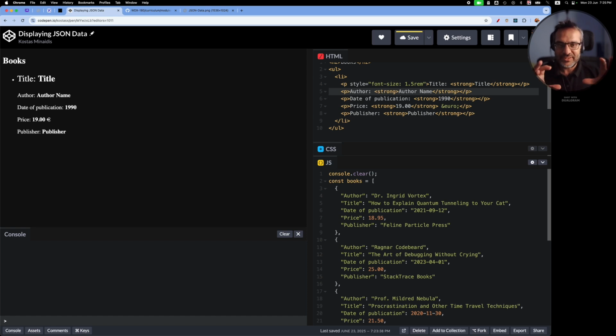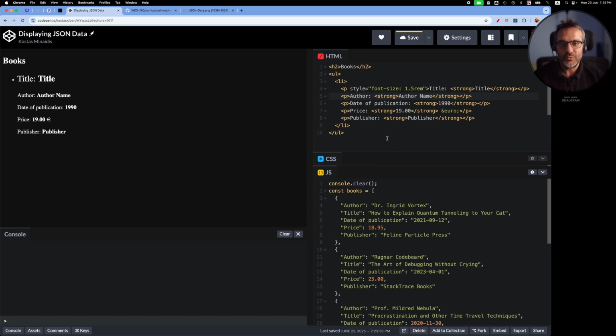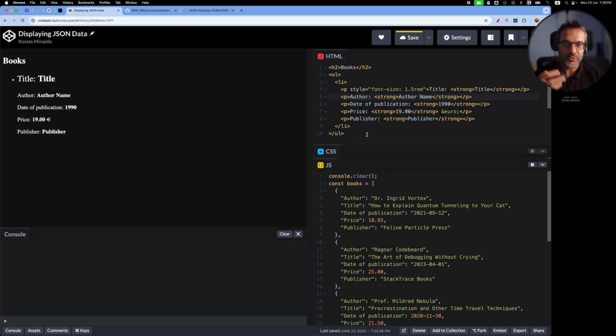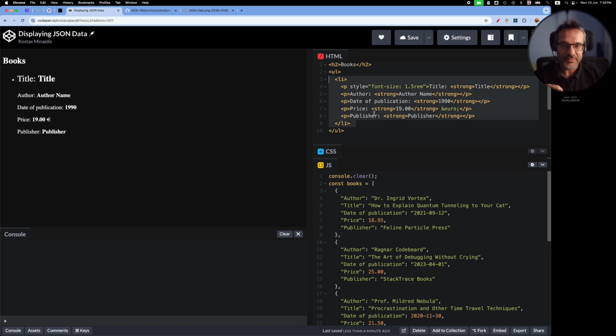Okay, so once we have the template, now we need to convert this static content into dynamic content. So rather than hard coding or manually writing this information, we're going to loop over this array of objects. And then for each object, we're going to display the data within this template.